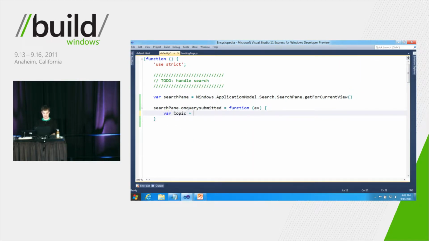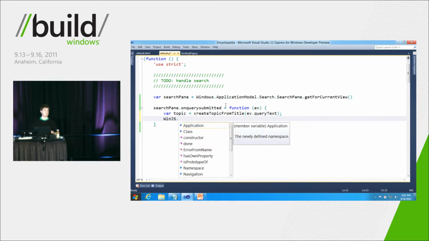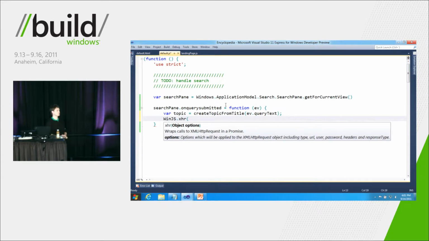So I'm going to create a topic from title. I'm going to pass ev.queryText. And now I'm going to actually use WinJS. So WinJS is a set of libraries we've made available for sort of more easily working with some of the primitive concepts that are available inside Metro-style applications. And one of the nice convenient helpers we have is WinJS.xhr. This is probably something that's familiar to you if you've used some of the helpers like $.ajax in jQuery. Just a convenient helper for making XML HTTP requests.